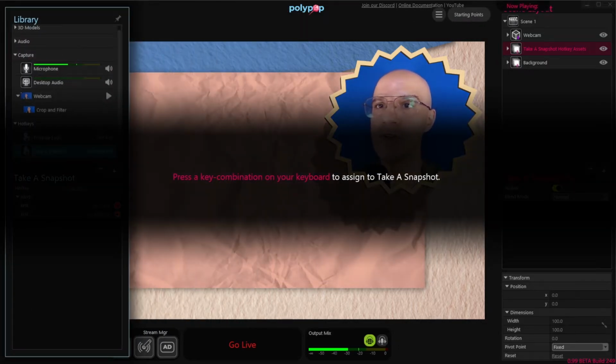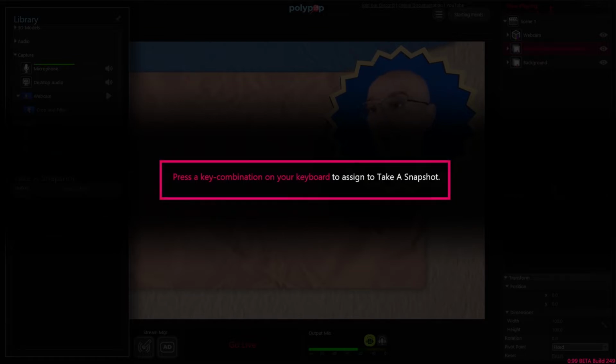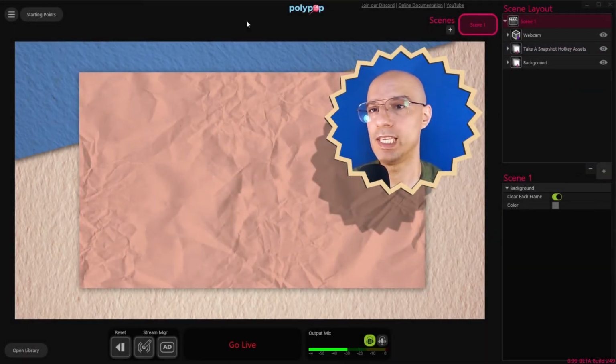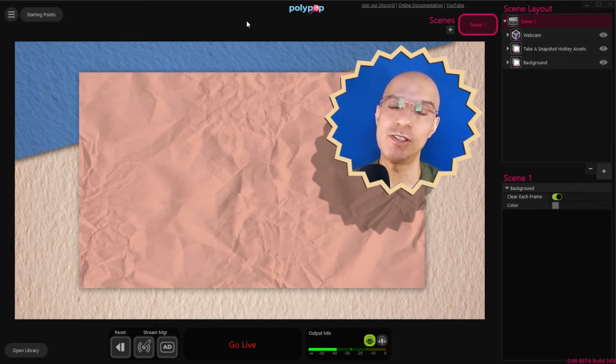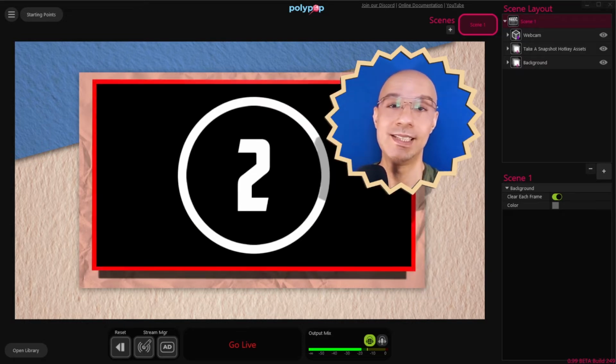Because the preset we chose is a hotkey, Polypop is now asking us to assign a key on our keyboard or on our Stream Deck that will activate the snapshot. I will now choose and press the letter N on my keyboard, meaning whenever I press the N key, Polypop will take a snapshot from our webcam live feed. So let's check it out. I'm gonna press the letter N and we can see it works.